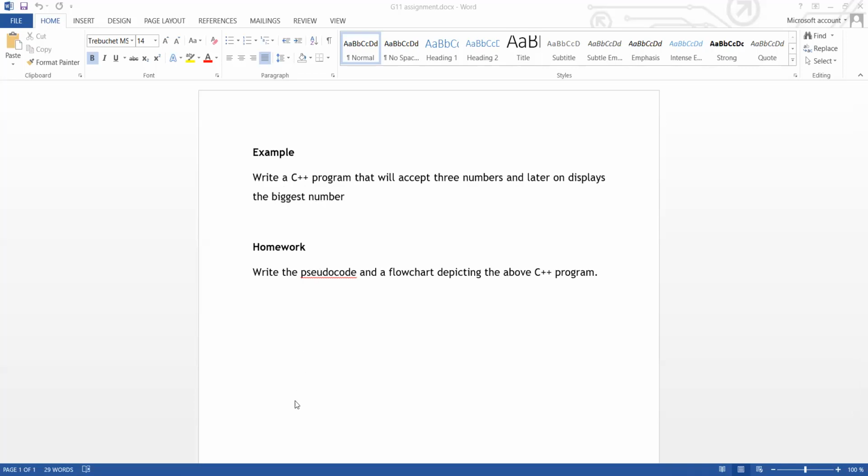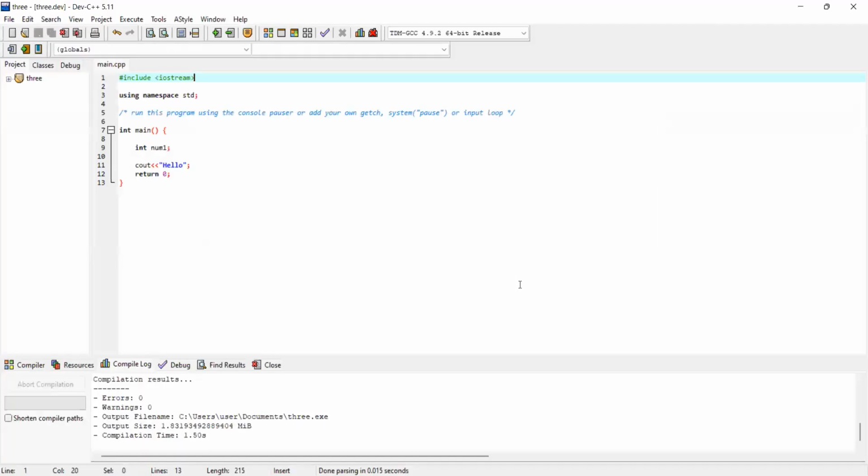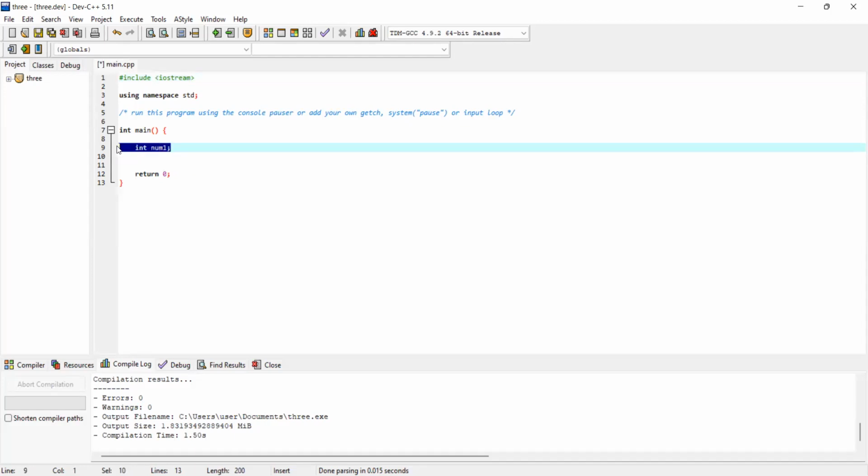Let me just share the screen for the same compiler. All right. So this is what we are going to use. Since we are trying to write a program to accept 3 numbers, you enter 3 numbers. And out of the 3 numbers that you've entered, the system must be able to display the biggest number.